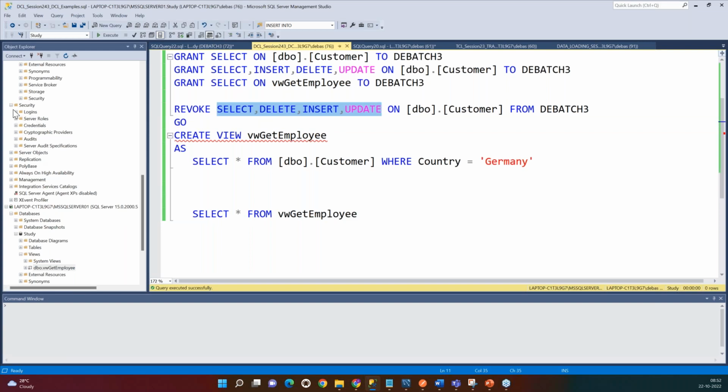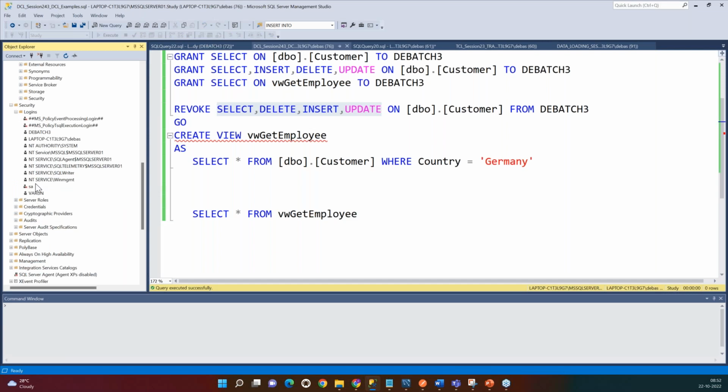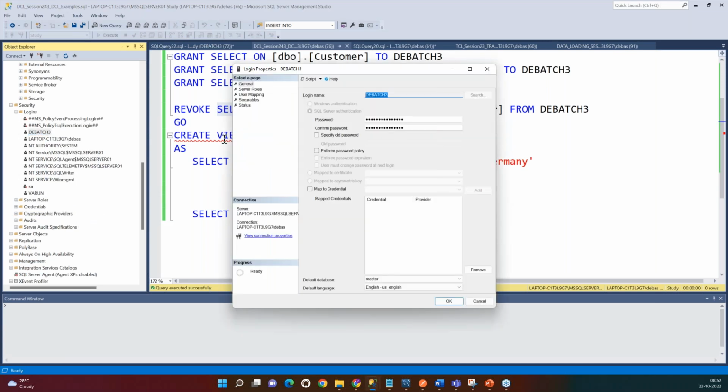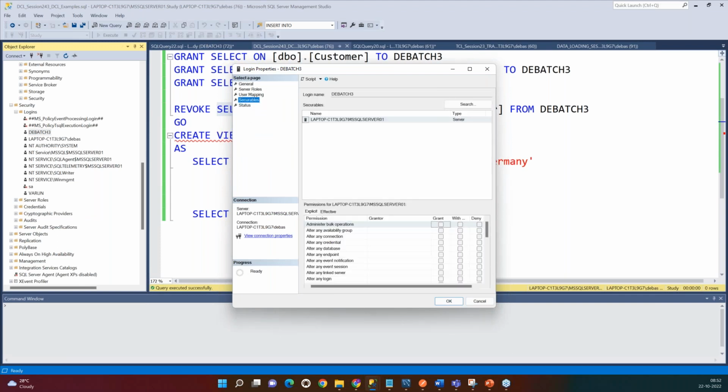How do I know? You go to the security, go to the login, go to this user you have created, D batch 3. Right click on it, go to the properties. Within this property, can you see something called securables? These are your permissions. These are all the permissions that you can grant this user. That is one set. There is another option to see that.